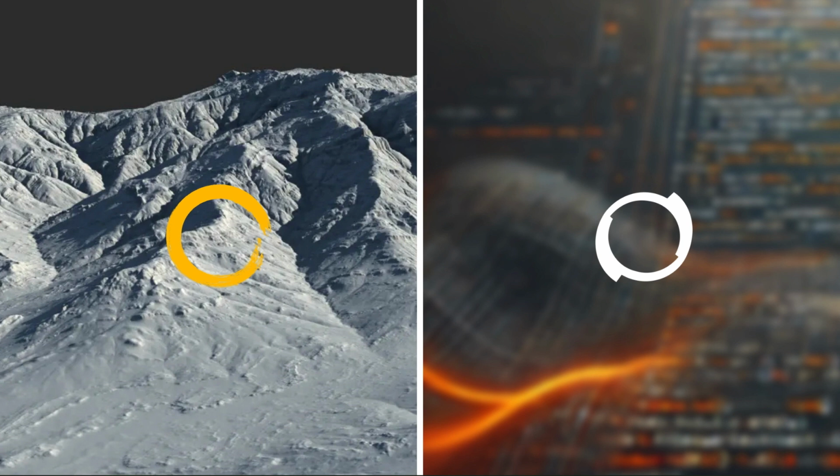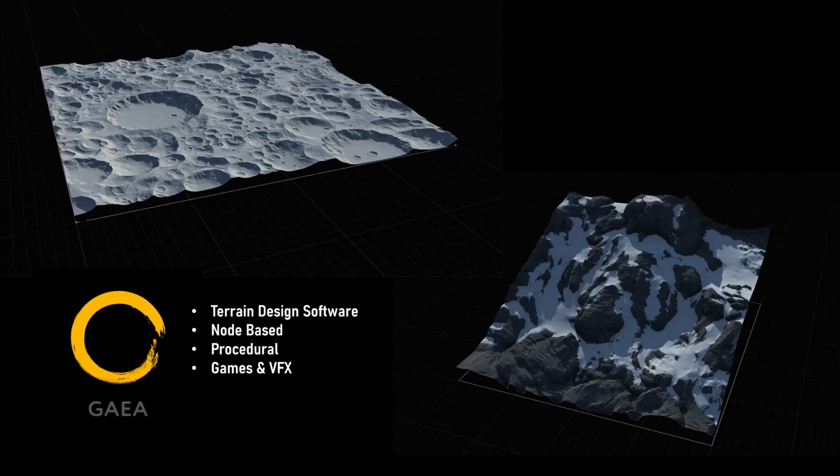So to begin with, for those that don't know Gaia, what is Gaia? Gaia is a procedural terrain design software that enables artists to create highly detailed and realistic landscapes through a node-based workflow similar to Houdini. It's also procedural. It's used for pretty much anything, games, films, VFX, whatever it is, you name it, you need terrains. A lot of people use this.